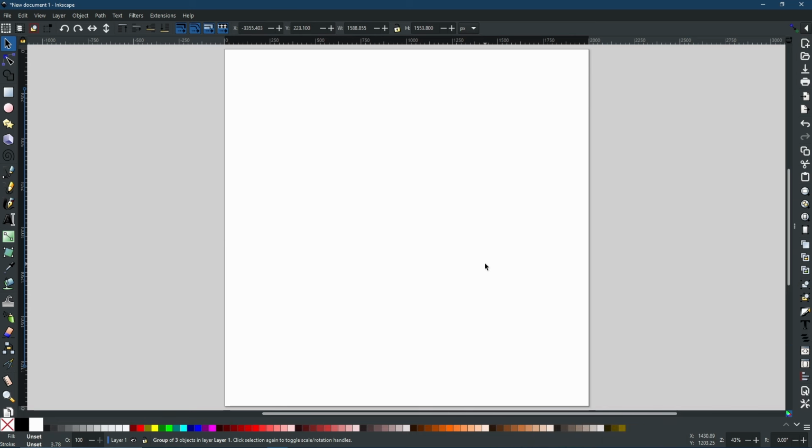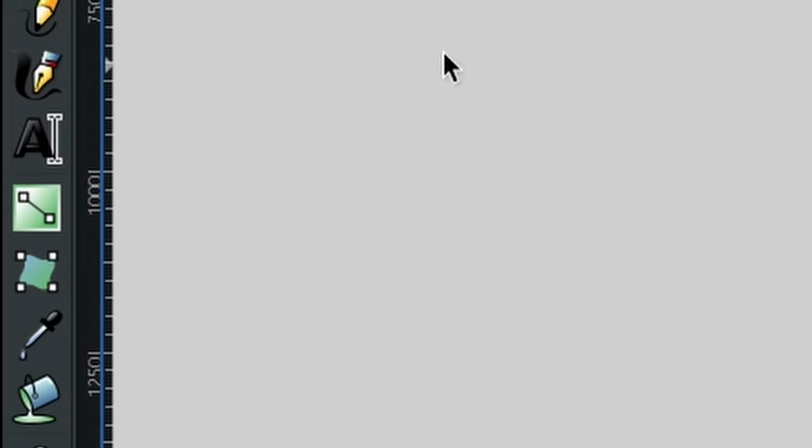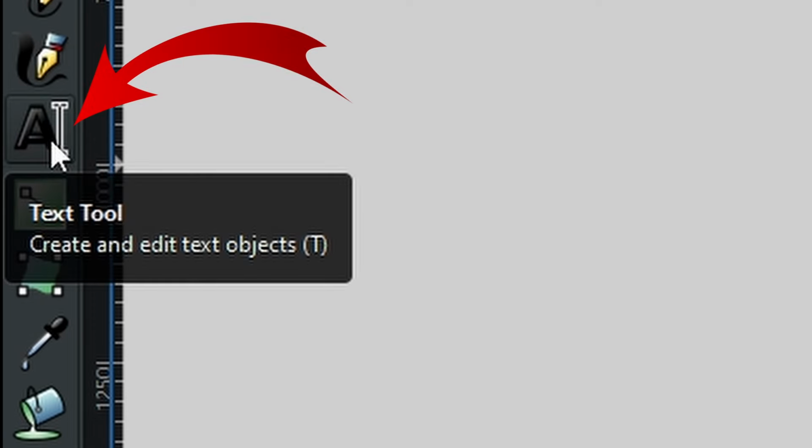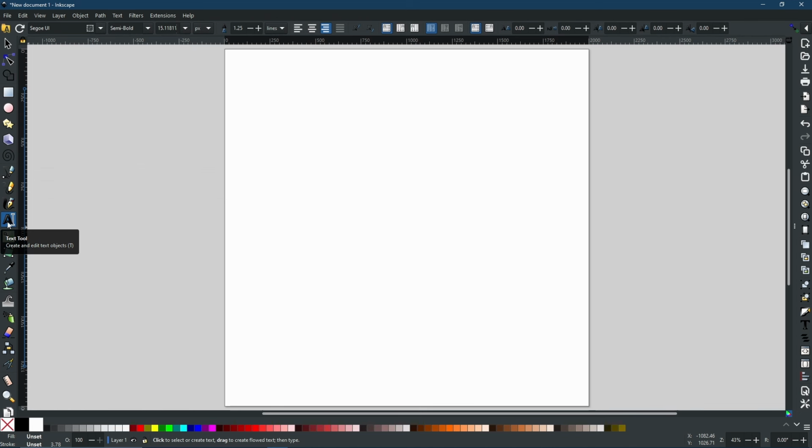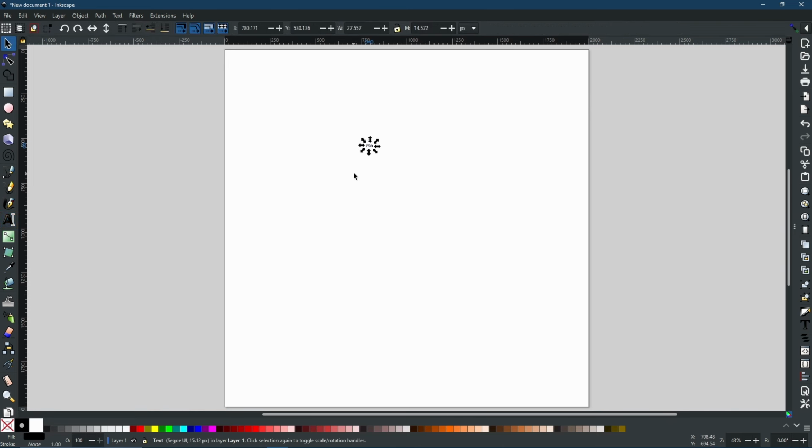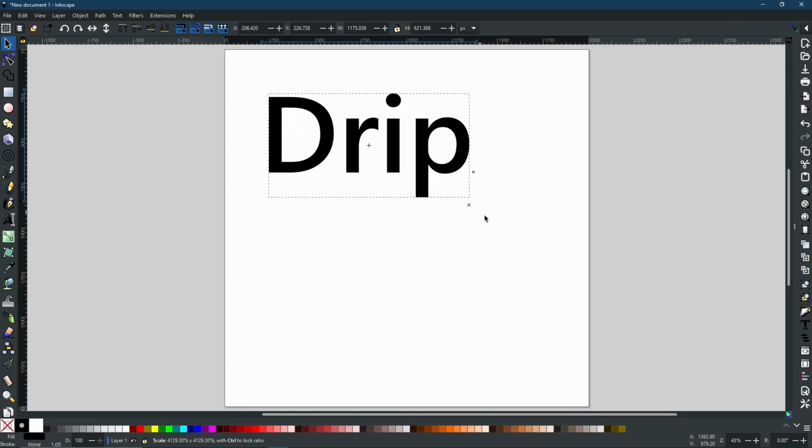So when you start, you're going to need to get some text. You can do this by going to your text tool right here on the left hand side. Give that a click. Now you can start typing by clicking anywhere on the canvas and using your keyboard. So I'm going to add the word drip like I did in the examples in the beginning. And now with that done, I'm going to switch to my select tool so I can increase the size.